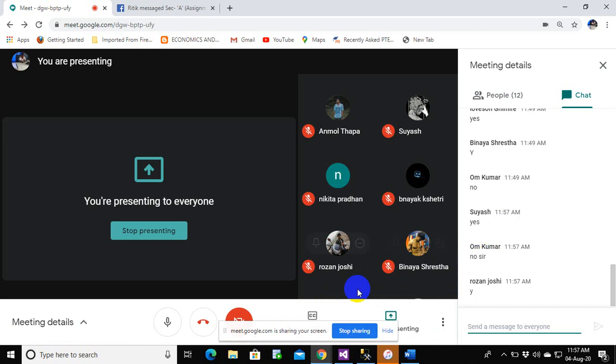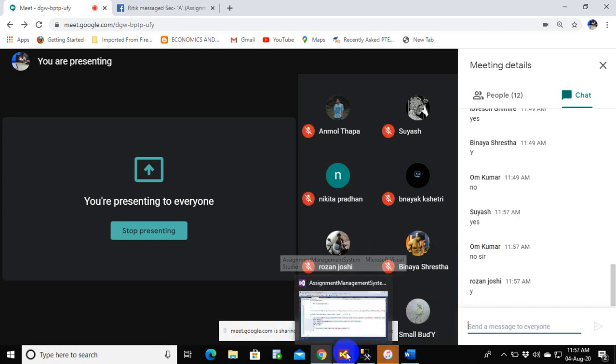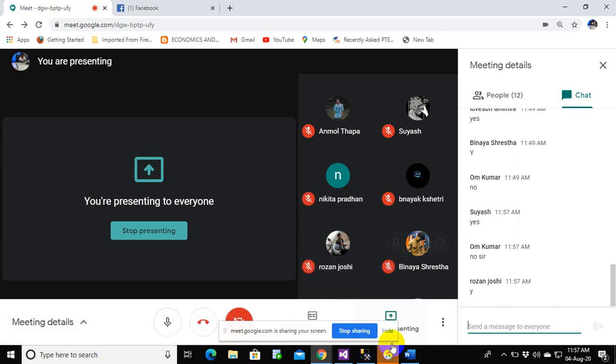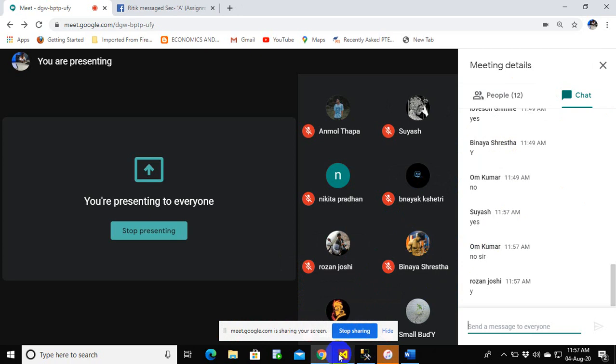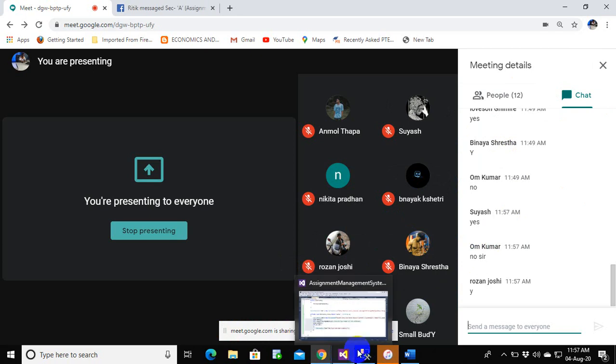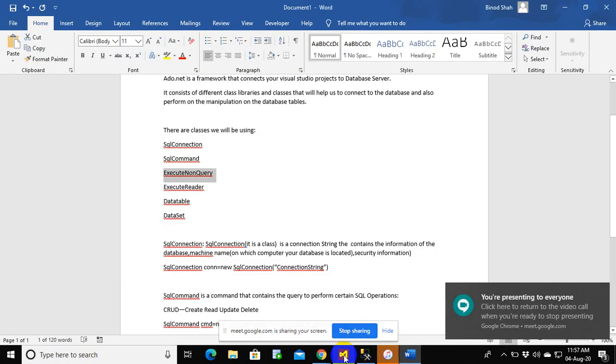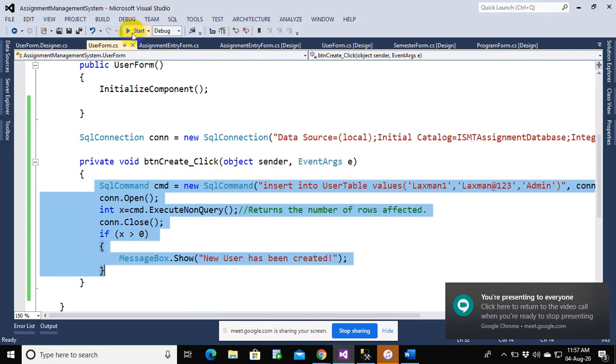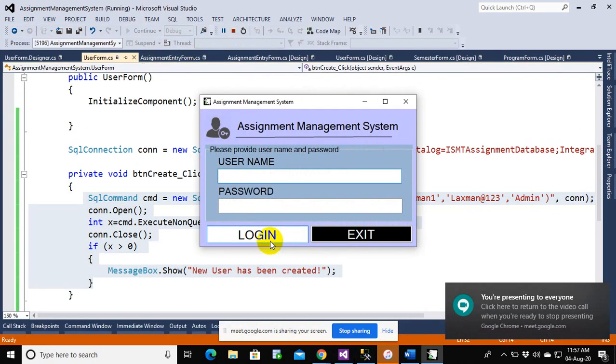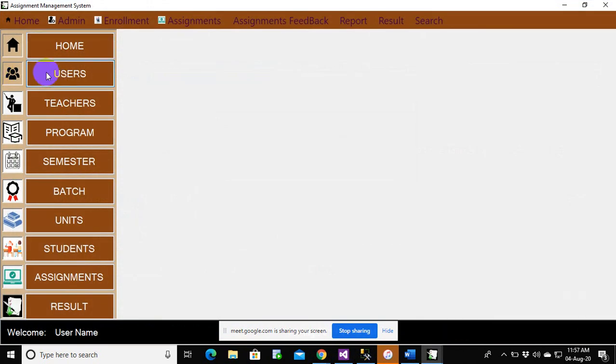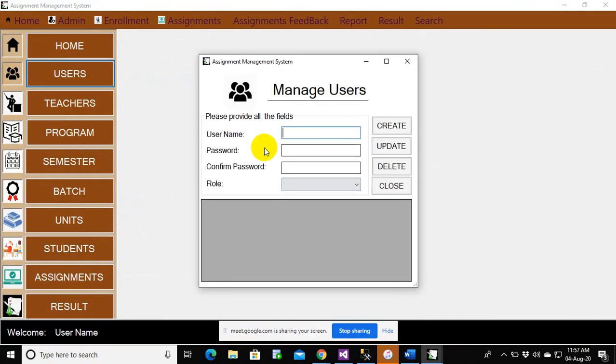Anyway, let me repeat what I have done, from the very beginning. What are we trying to do? Once you log in and go to create users, we want to populate this value onto our database. So this is our first objective. Up to now, I have just hard coded the value. I have not provided any value from here.